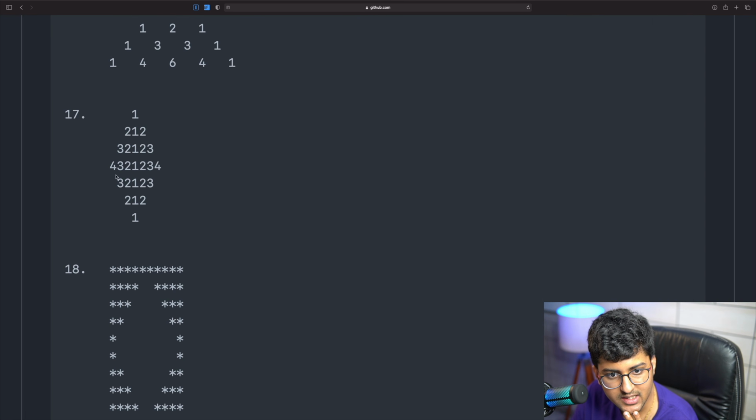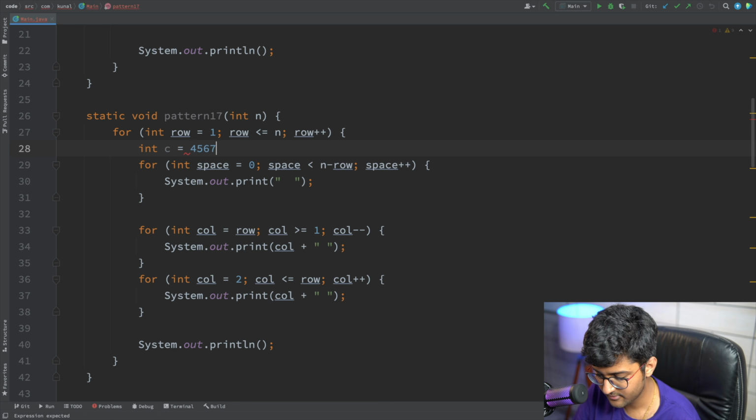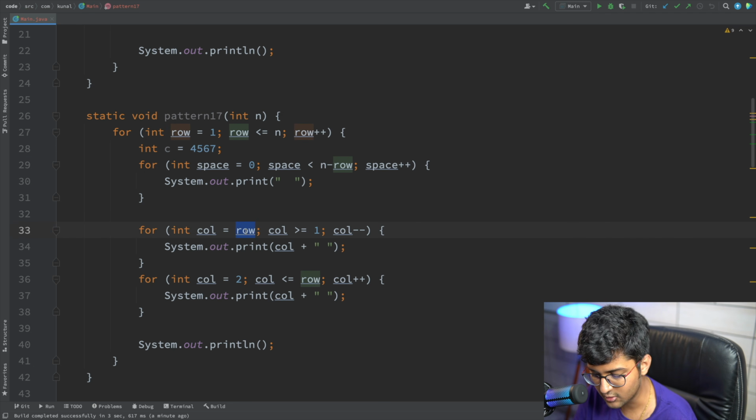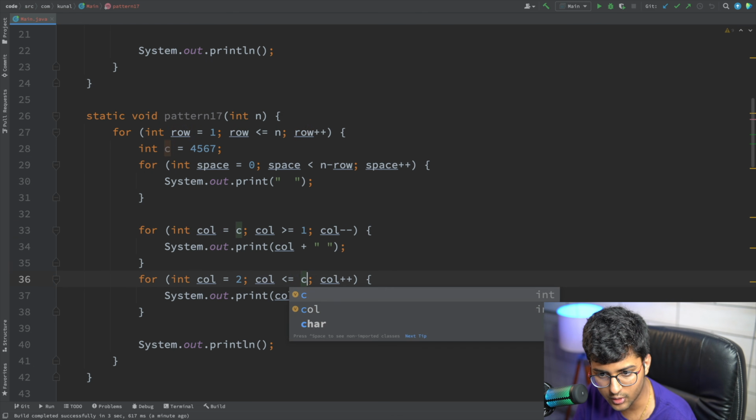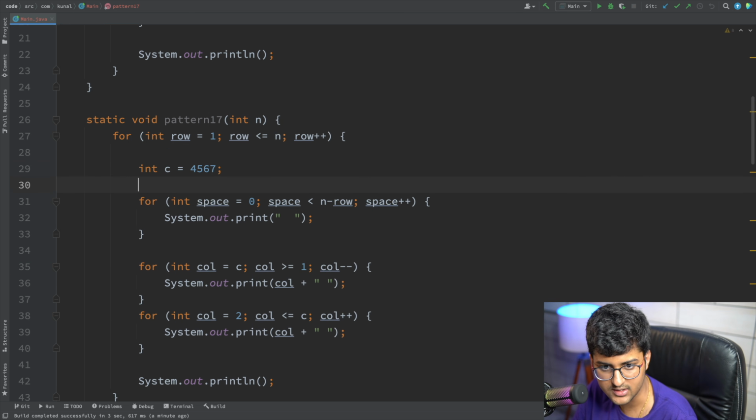So in 17 it's running for the number of columns, the number for that column, for example, 1, 2, 3, 4, 3, 2, 1. That is what we want to do. If I say int C is equal to something, it's going to start from that column number and go till that column number only. That's the only change. Now we have to figure out how we get this C number.